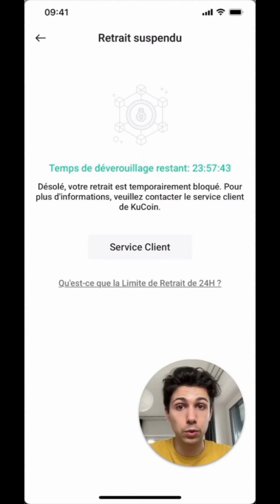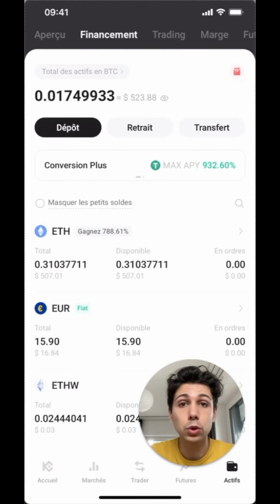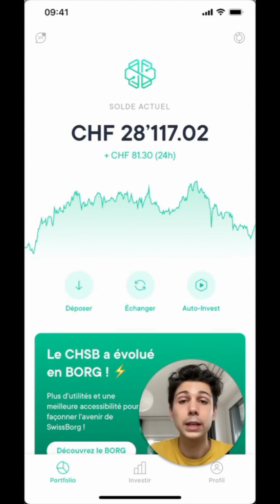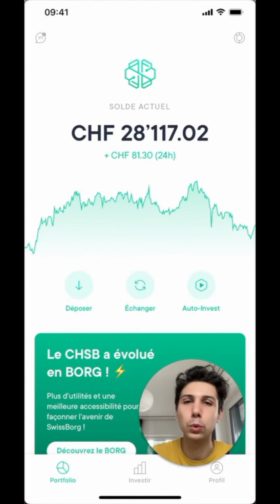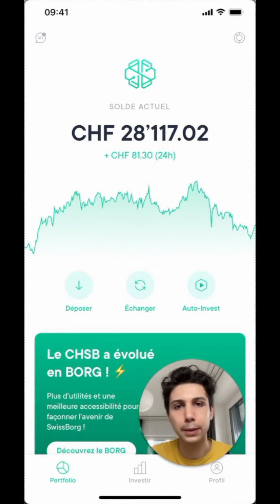Otherwise, I can show you another trick to withdraw your euros, but also your Swiss francs and US dollars very easily, without such limitations, so you can get your funds much faster into your bank account. This trick is to use the Swissborg crypto app. Another crypto application that I really like to use, and that allows you to withdraw your crypto into fiat currency to your bank account in a really smooth and simple way. It's done in just a few clicks. There are no limitations like on KuCoin, Binance, Bybit, etc.